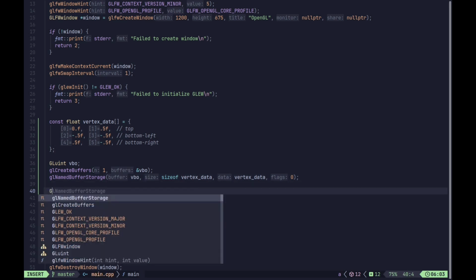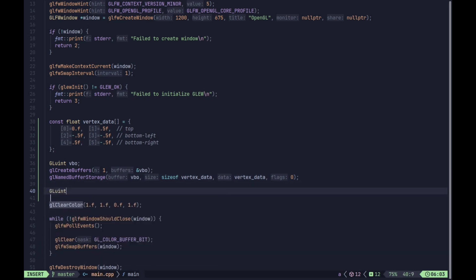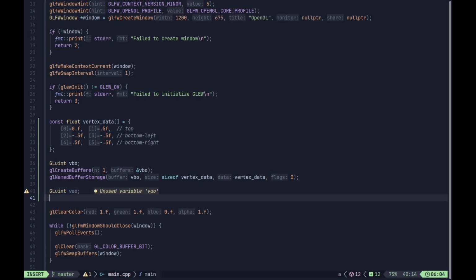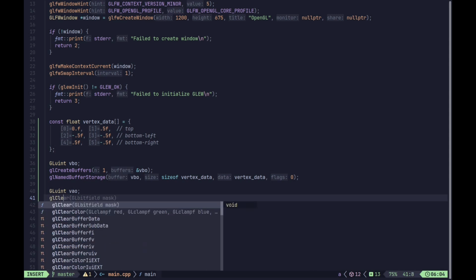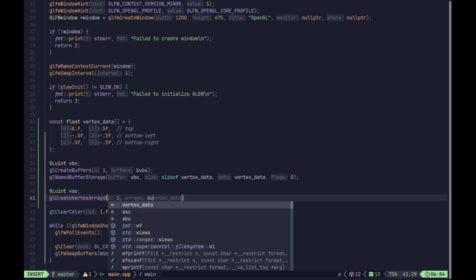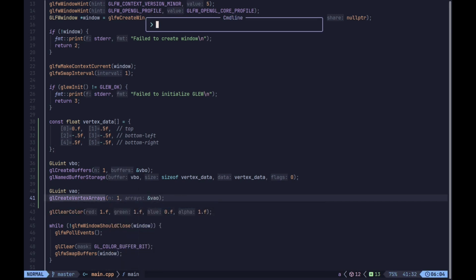Now we can create the vertex array object, where we specify to OpenGL how to interpret the data in the vertex buffer. So the vertex buffer just consists of raw storage. OpenGL has no idea what it means, and that's what we use the VAO or the vertex array object to specify. So similarly to the above one, we'll use glCreateVertexArrays, and we'll specify one and pass the pointer, and this will create the vertex array object.